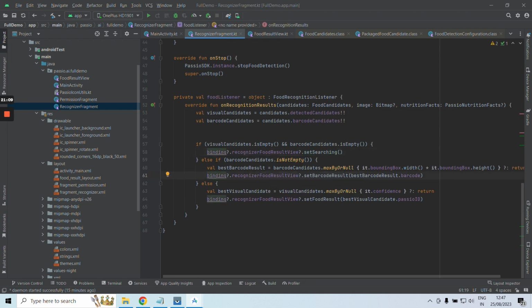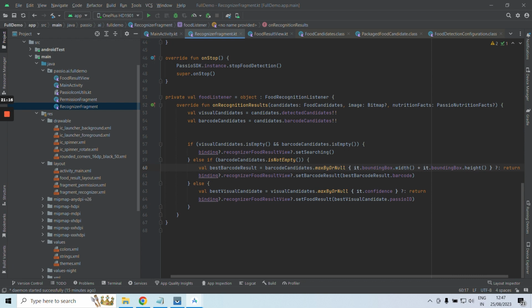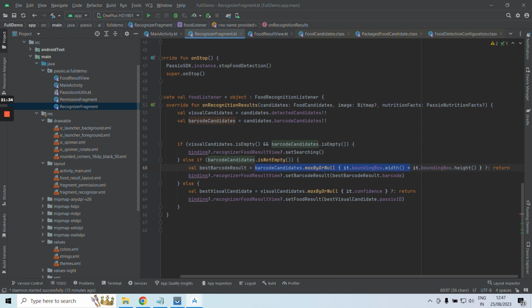Then we will check if we have barcode candidates available. In that case, we will first find the best barcode result. How can we find the best barcode result? For that, we find the max area of the bounding box by using the bounding box width and height. You can do it by writing this function. And then we have simply shown the latest barcode result in our food result view.